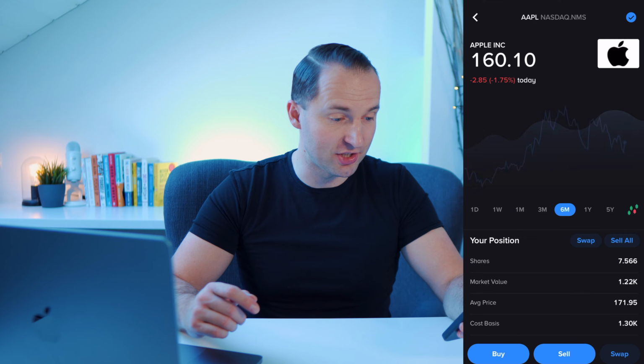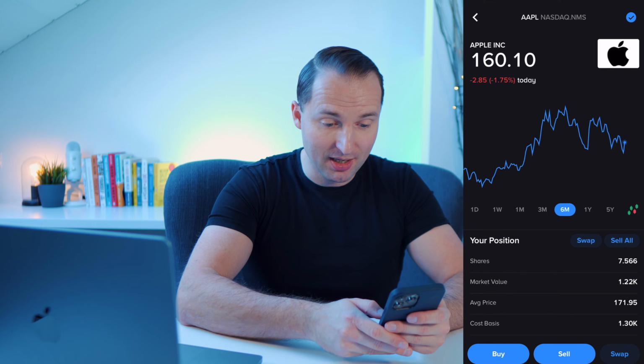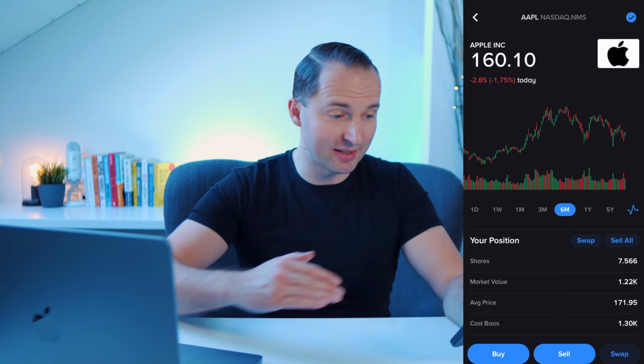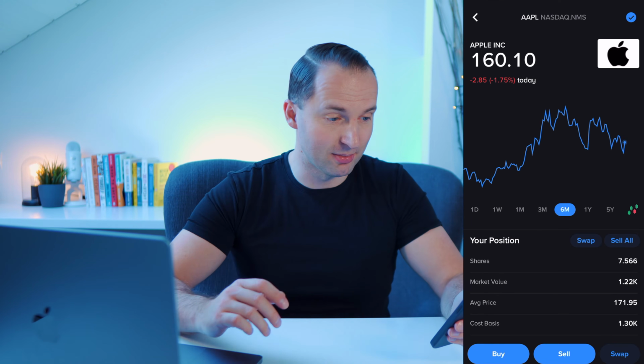You can of course change the period for which you want to see the development. You can also change the chart type. So you can click on the candle bars. You can see the volume and candle bars. But you know, I actually prefer just a simple charting tool.